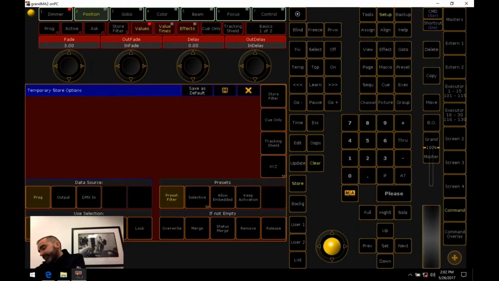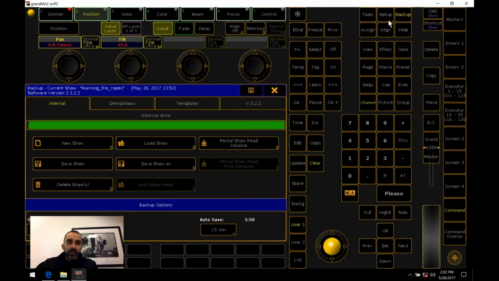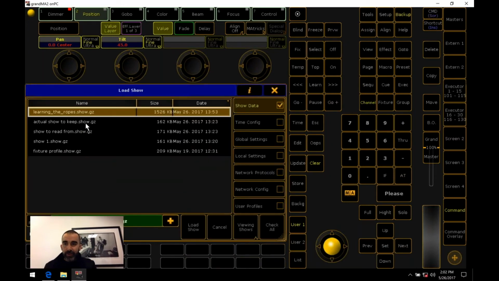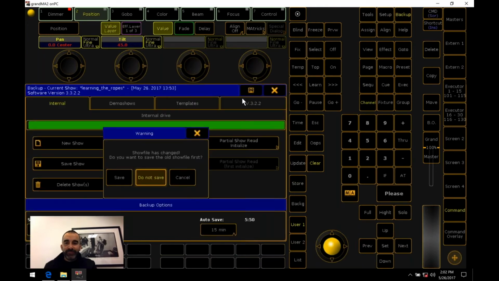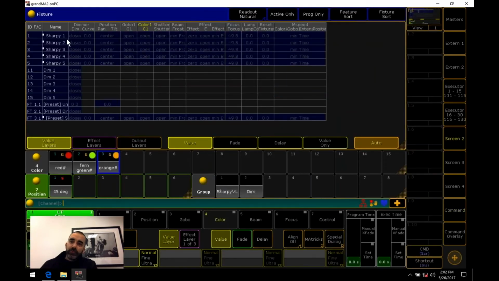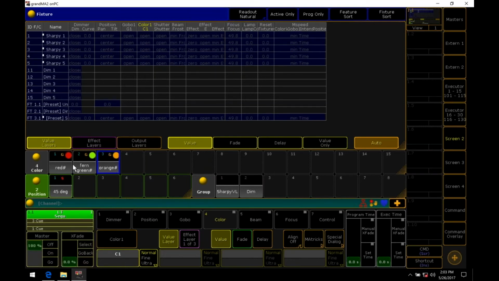All right, the big one, PSR, right? Partial show read. So you go to a festival, all right? This is the actual show. They have Sharpies 1 through 5, fixture IDs 1 through 5. They have dimmers 11 through 15. Very simple example here. You have group 1 and 2. You have a position, number 1, and you have 3 colors in color pool slots 1 through 3.